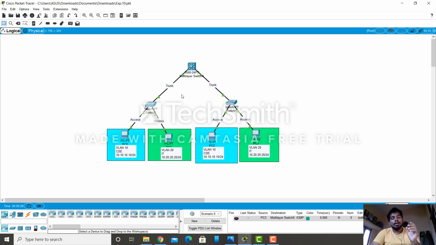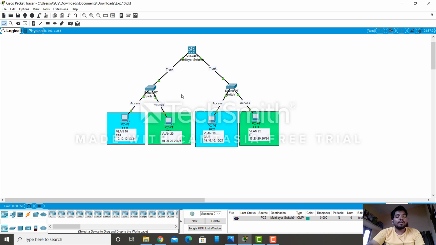Now the multi-layer switch: VLAN 10 and VLAN 20. IP address for VLAN 10 is 10.10.10.1. IP address for VLAN 20 is 10.20.20.1. Subnet mask for both is the same, and default gateway for both is the same. Now switch 1: Fa1/1 is 10.10.10.10/24. Subnet mask is the same for Fa2/1 and Fa1/1, 255.255.255.0. Default gateway is the same.